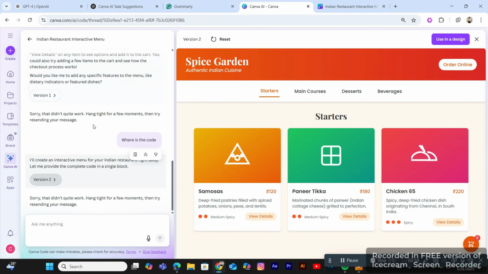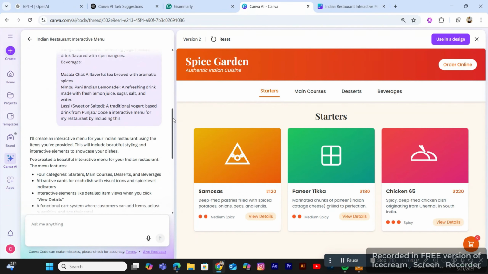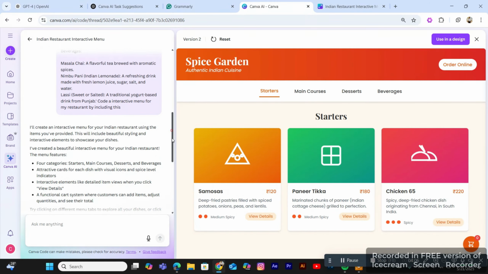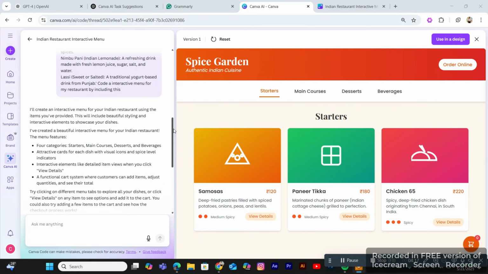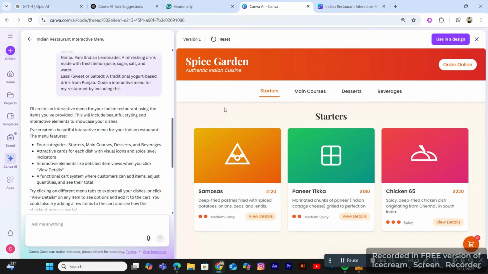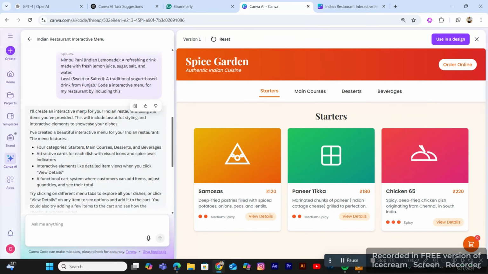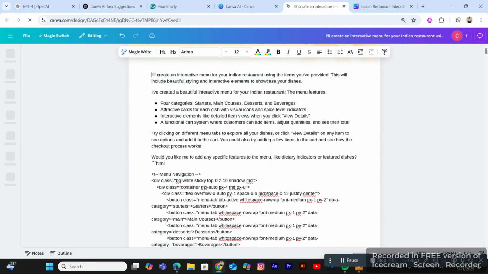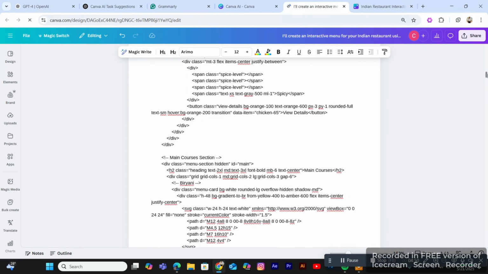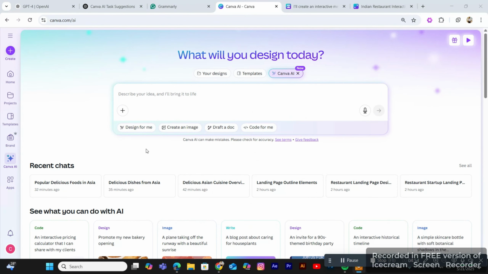To obtain the HTML code for the menu, go back to the chatbot where you receive a message indicating that the menu has been generated. A new tab will open at the top of the message with several options available. Click on Create Document. You will see a new document created that includes the HTML code for our restaurant menu. Now, copy this code and paste it into the workspace.